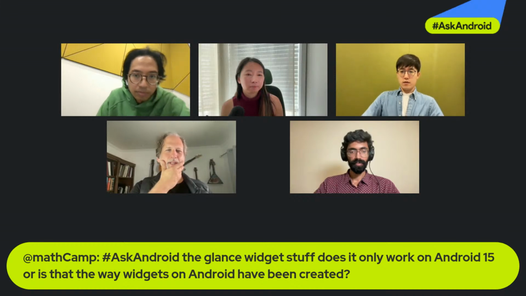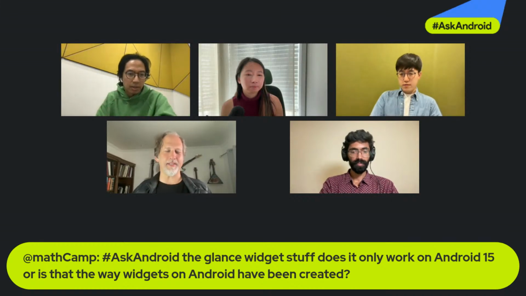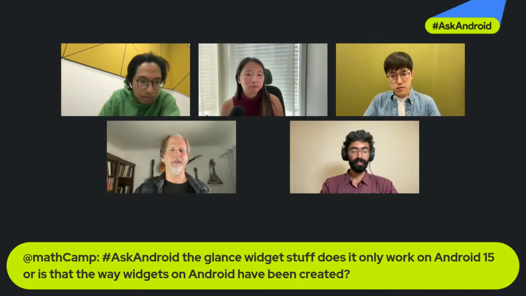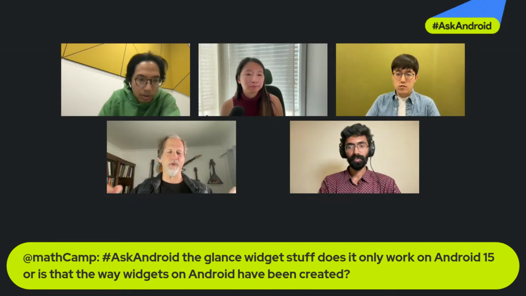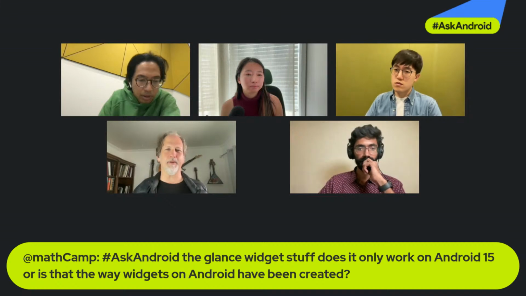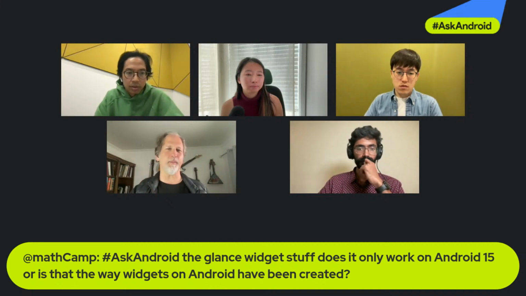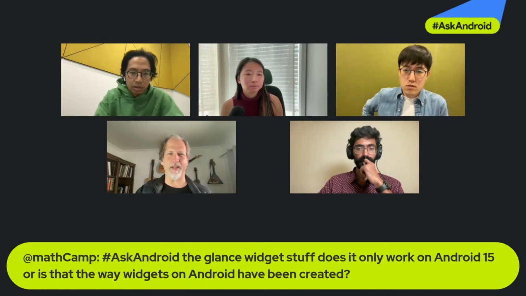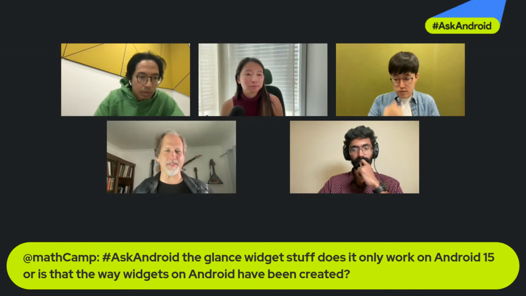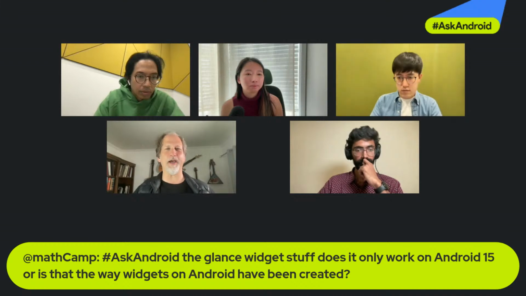So, I mean, Glance is pretty cool. Glance basically takes the existing APIs that we use for widgets, so remote view, list view, and a few other things. And when you create the alternate component inside of Jetpack Compose, it actually creates that widget on your behalf. When you have a button, it actually creates a broadcast receiver that listens to that. It can actually launch jobs on your behalf.